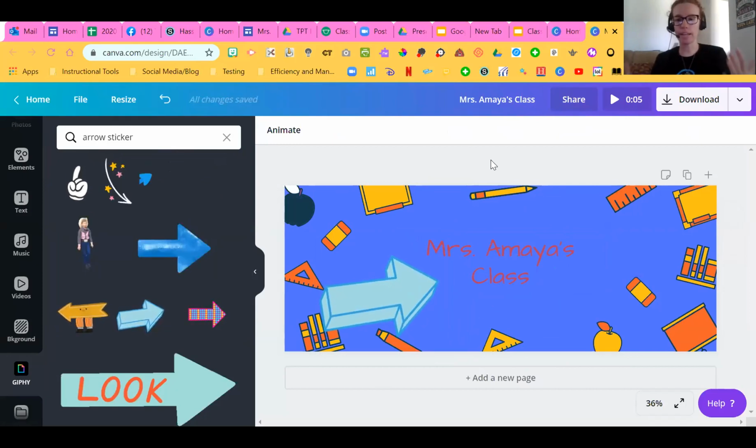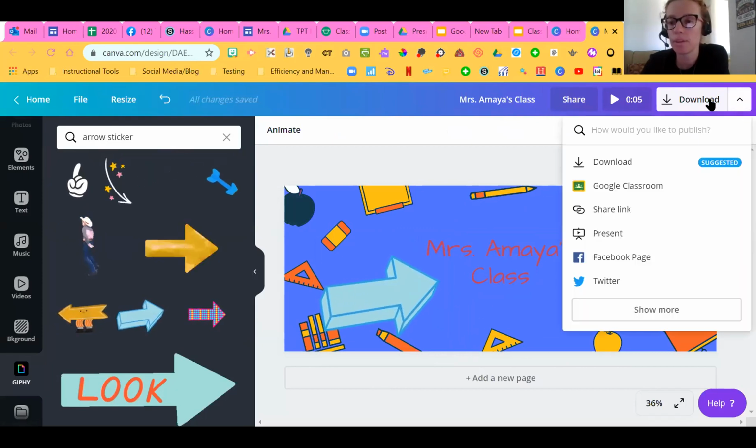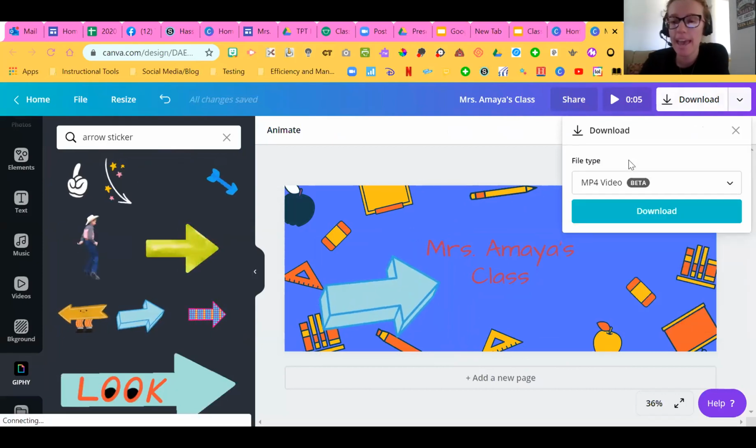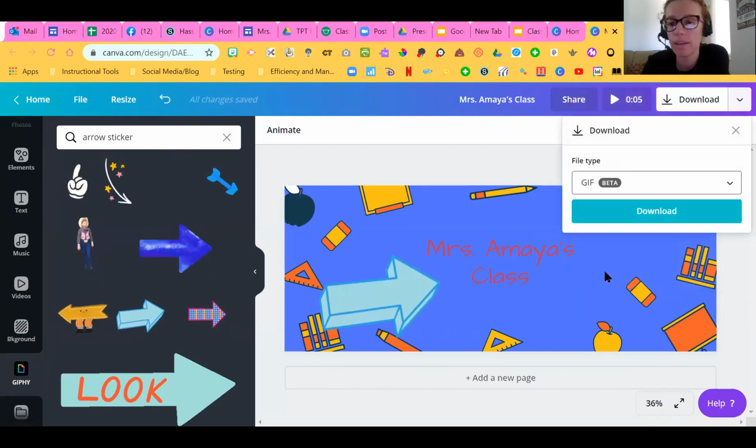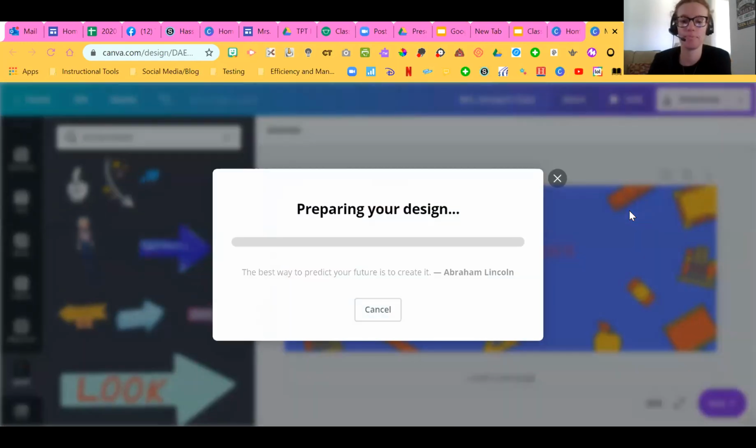I'm done. I'm ready to download it to my site. So to download a GIF image to your site, you will go to this download bar right here. Well, actually, you'll just click on download. So you'll just click download. And instead of downloading it as a PNG or a JPEG, you'll download it as a GIF. And then hit download.